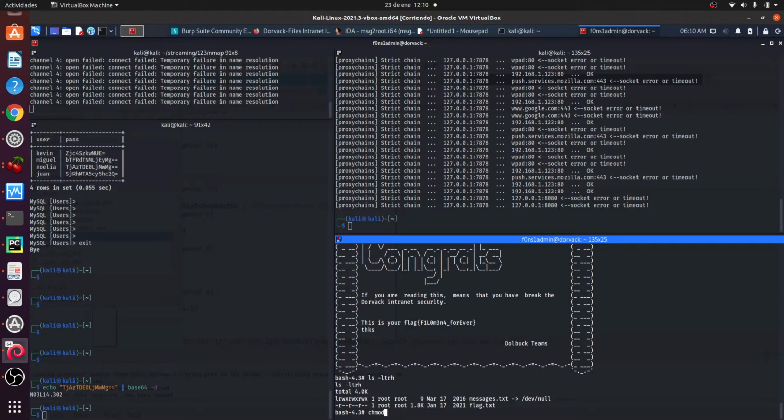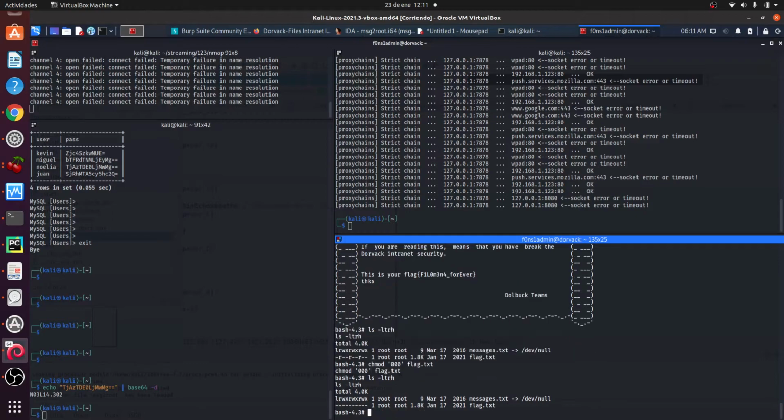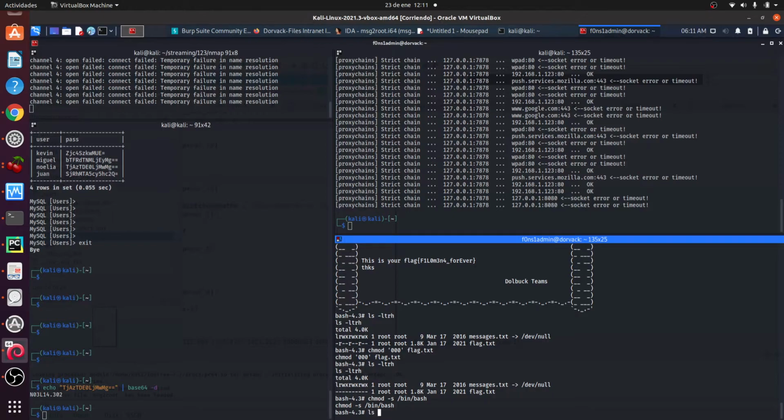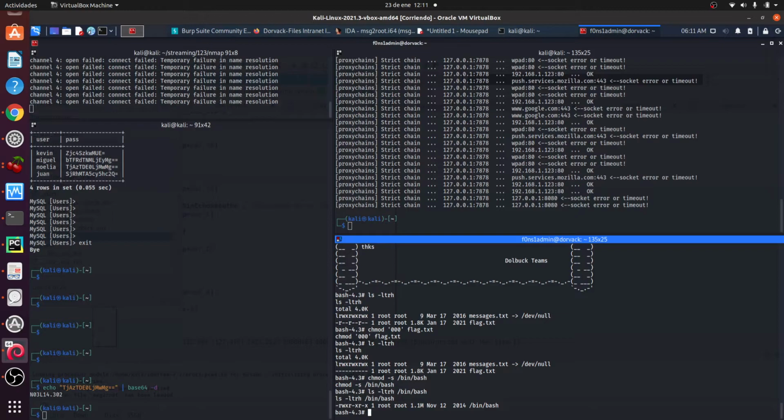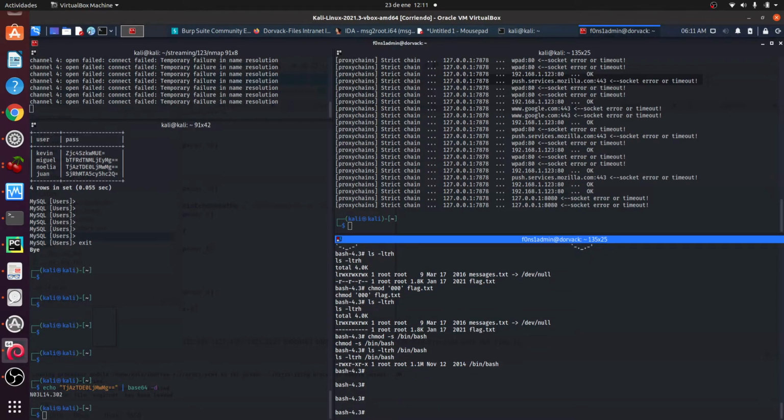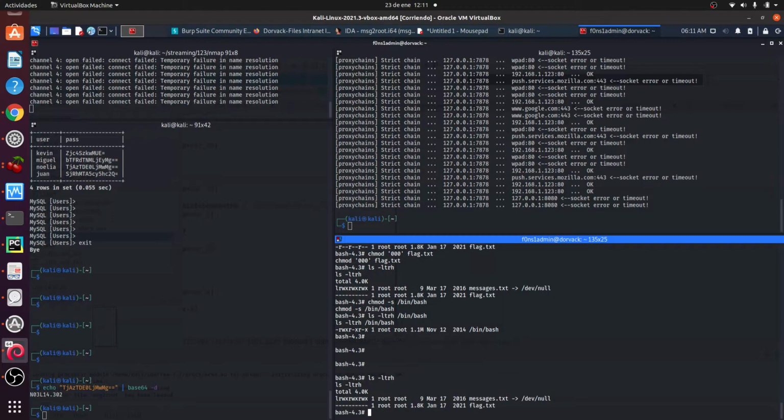To... how can I do that? To flag txt, mode, to bin bash. Yep, so good. I think that this is all.